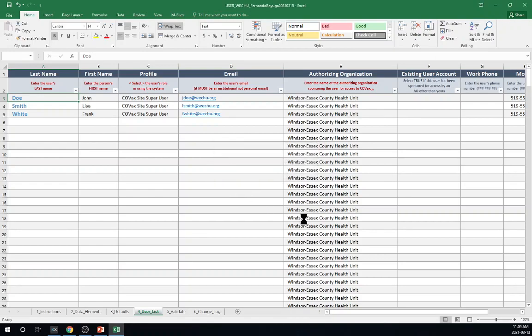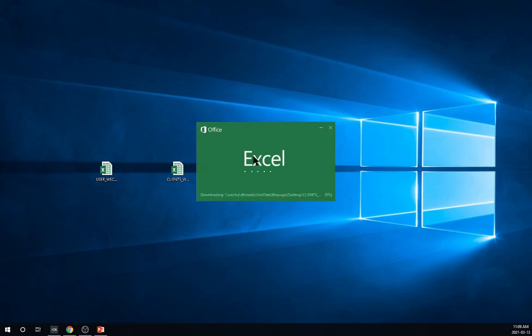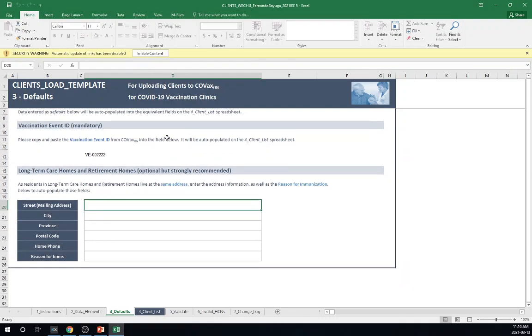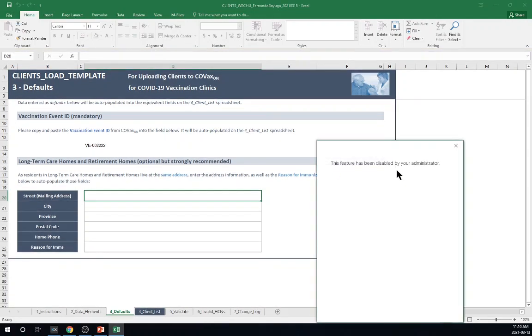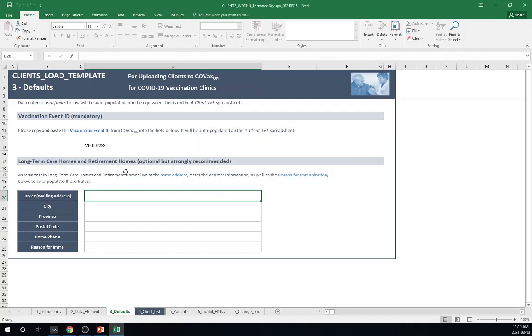Now let's look at the client template. The client template's a little bit more involved, and I'm not sure what system you're exporting that data from or copying it from, but just make sure you copy it into this template and you're not overwriting any columns and you're not deleting any columns. Again, I open it up, enable content, and then this pop-up comes up, which just says the file is on a network location. I'm going to say OK.